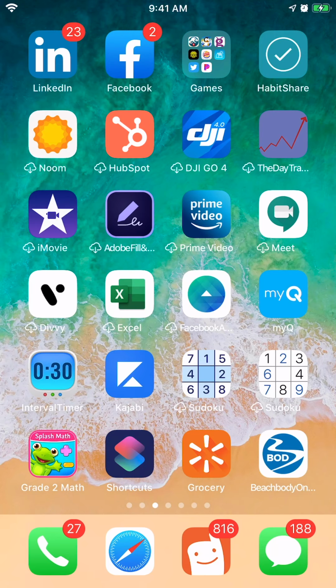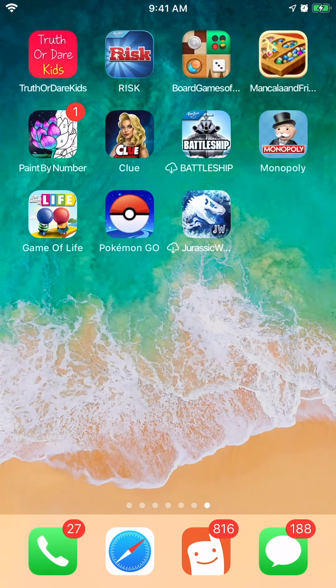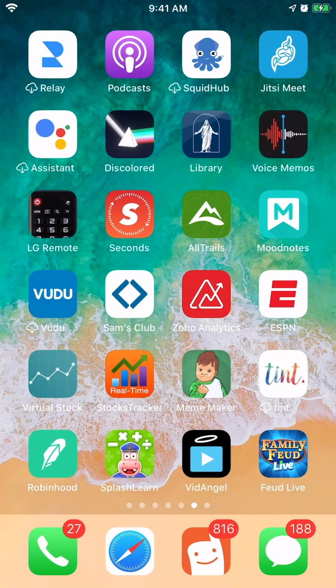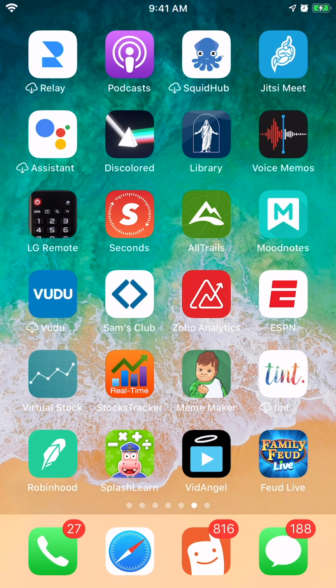Today I'm going to show you how to organize your phone by color. If your phone currently looks like this, disorganized, lost, and you'd like it to look more organized like this, then watch this tutorial where I show you how to organize your phone by color.